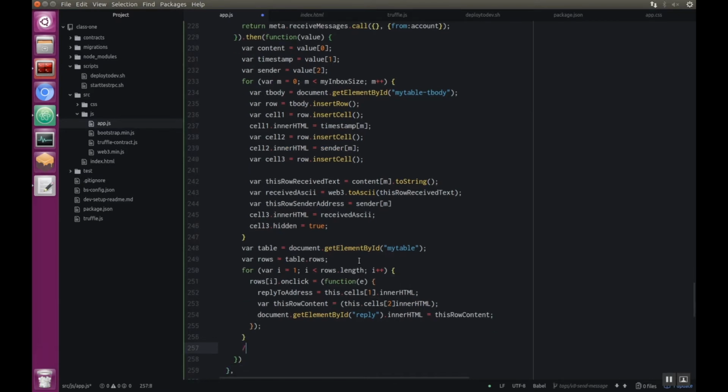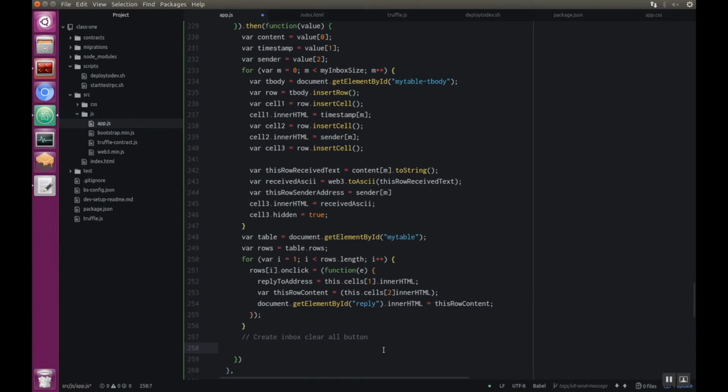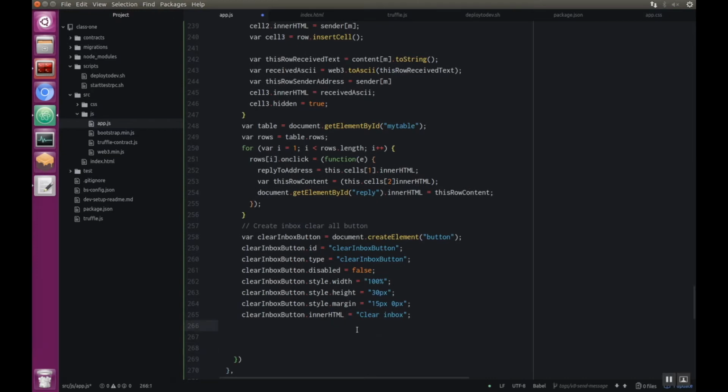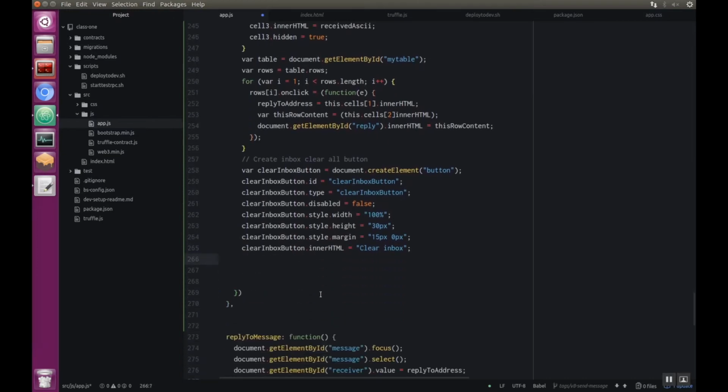The user may receive a lot of messages, so we need to create a method to clear the inbox. So let's create a button called clear inbox. I'm going to copy and paste a styling for my clear inbox button. Feel free to freeze the video now and copy this text. I'm going to add this to index.html using the append child method.